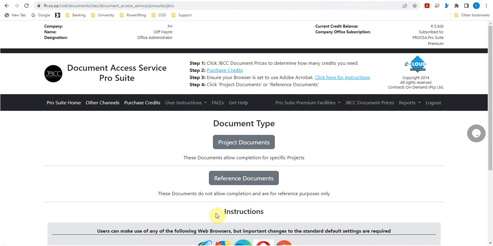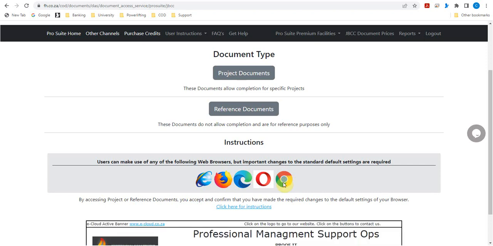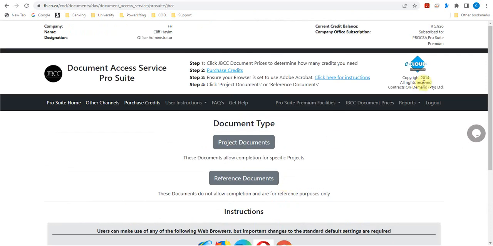Please ensure, in case you have forgotten, that you have followed the instructions to enable your browser to use Adobe Acrobat as its default PDF reader. Each screen will have steps, step 1, 2, 3, and 4. Follow the steps if you're not sure in which direction to work first.